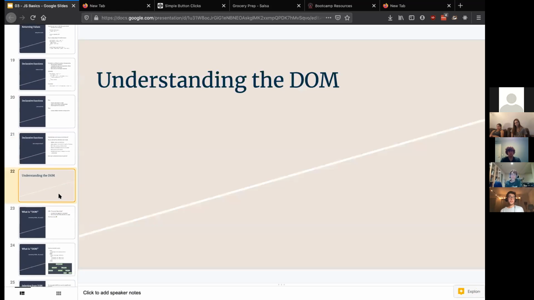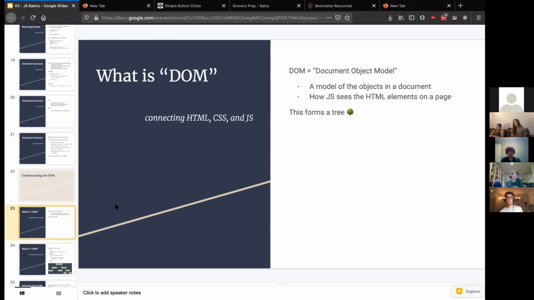Okay, onwards. Understanding the DOM. So what is the DOM? It stands for Document Object Model, and that's a model of the objects in a document. In English, that's how JavaScript sees the HTML on a page. And this is kind of how we're connecting HTML, CSS, and JavaScript together. So we're finally able to talk within the front end.